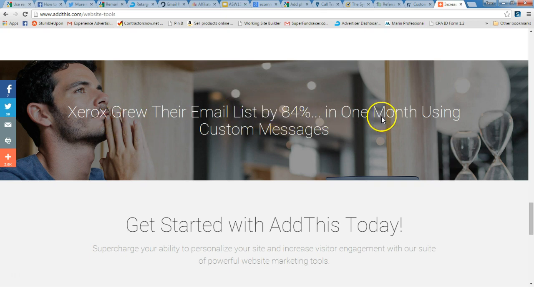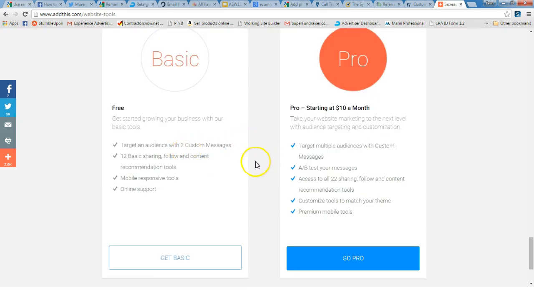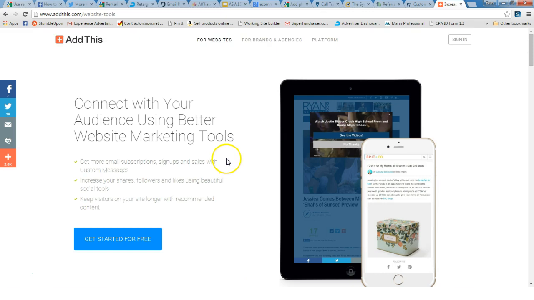Xerox grew their email list by 84% in 1 month using custom messages. For $10 a month, can't beat it. So definitely be using Add This on your websites, and you'll get a lot more social sharing going on, a lot more followers, a lot more exposure, where a lot of websites just aren't capable of that. They don't facilitate sharing that well, so they don't get shared. The websites that facilitate sharing really well get shared, and you really have to do a good job of presenting it and using the right widgets and tools.